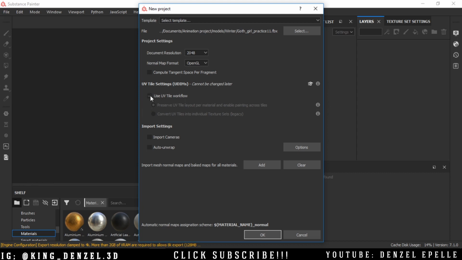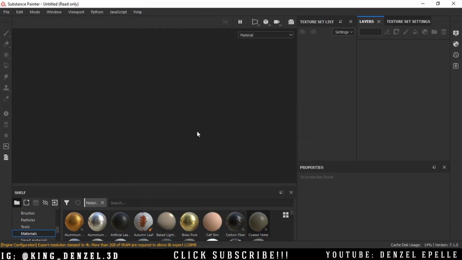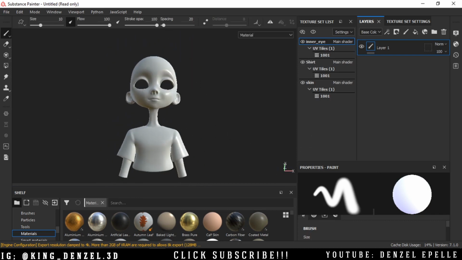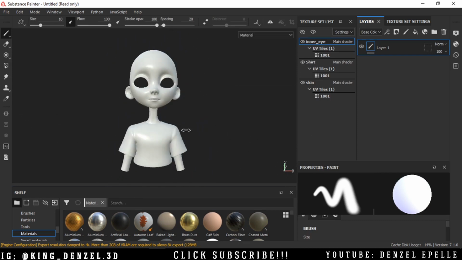Now, if you are using UDIMs, that is UV tiles, here you would want to check this. Since my model does, I will click this. But if you are not and everything is on one UDIM tile or one UV tile, you just leave this unchecked. If you have normal maps already baked, you can add them, but I do not. So I believe that is everything. Let's hit OK and see what happens. All right, there she is in Substance, ready for you to go ahead and texture.